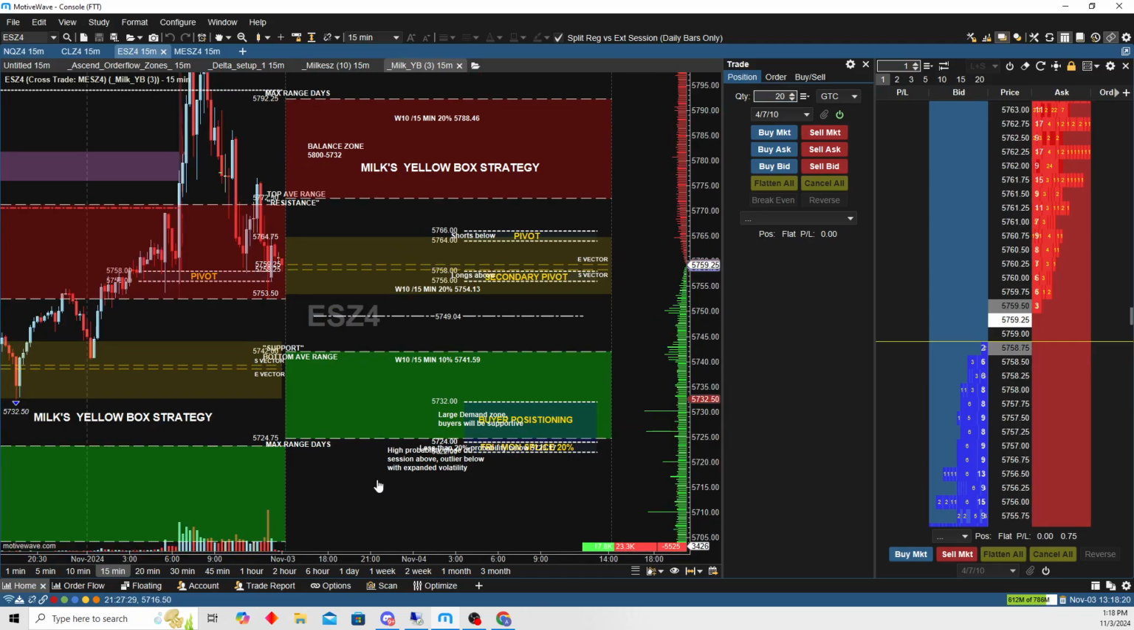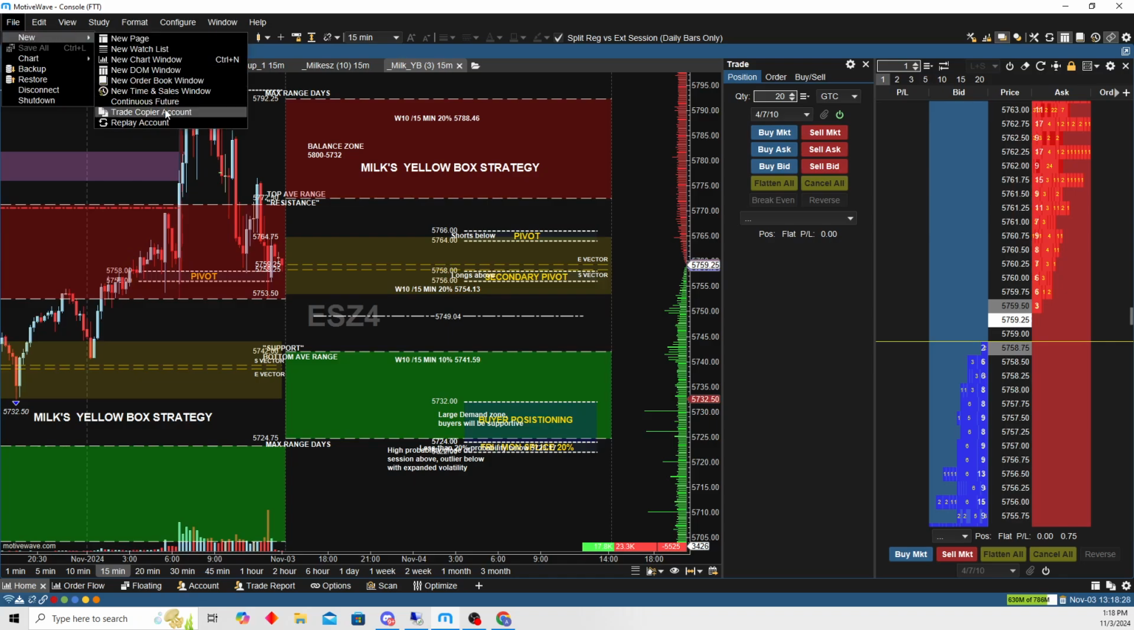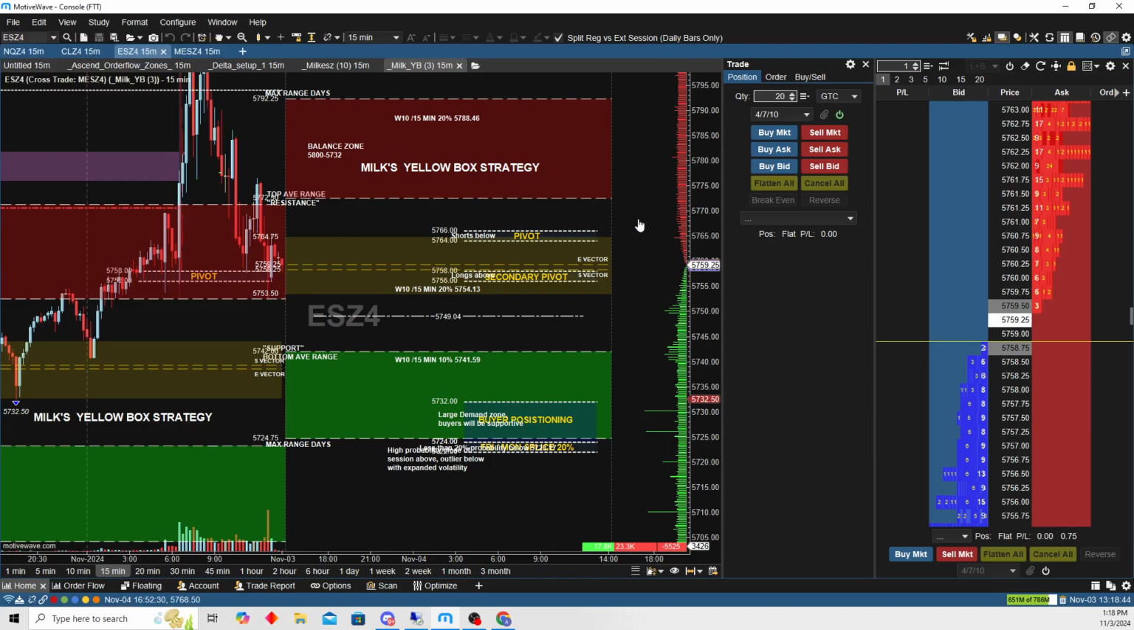For copy trading, another good one, Amanda. You'll go into the top left where it says file, and then do new and click trade copier account. When you do that, you'll then have the option to add any accounts. Say you have 10 FTT accounts, you click this and then you'll select which ones you want to be in the copier account. And then you could select the accounts over here with this little drop down.